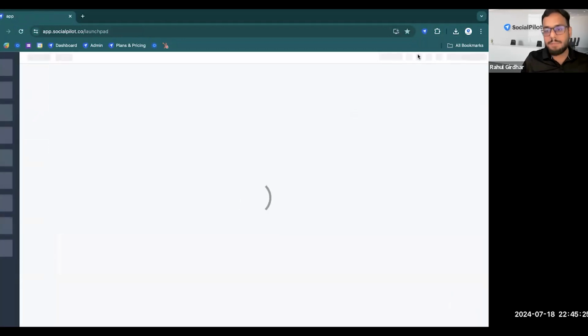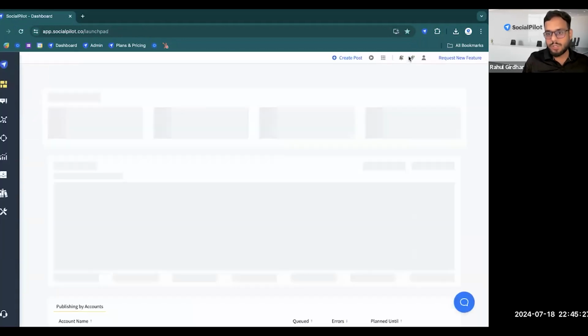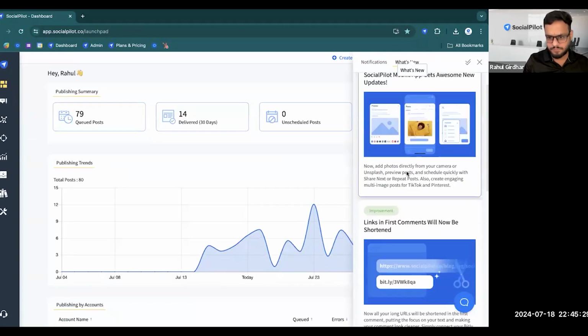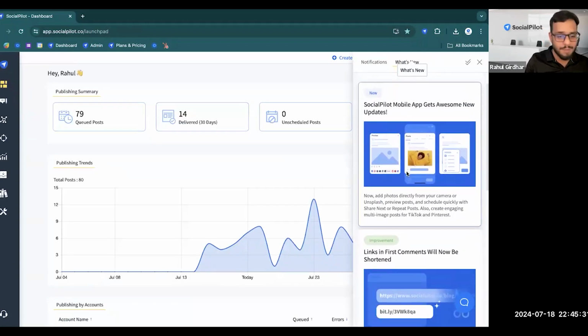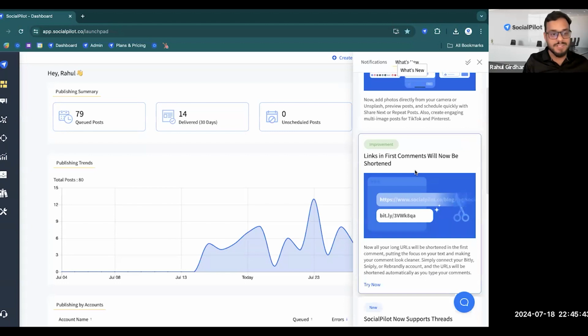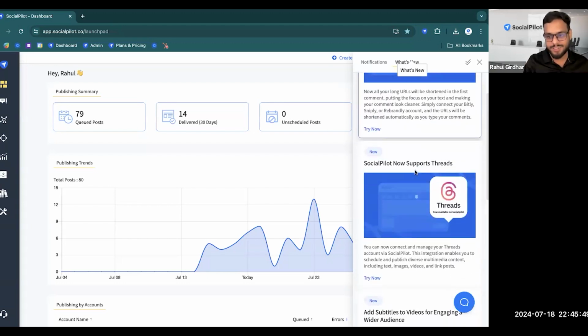Then there are some new features as well. Let's quickly go through them. We have some new updates on the mobile application. So as I was talking about, it's much easier to work on the go. I can click a picture from my phone and directly push it out on the social media platforms from the SocialPilot mobile app. The links in the first comment will also be shortened. So these are some minor enhancements, but I'm sure these are going to help you out while scheduling your content.